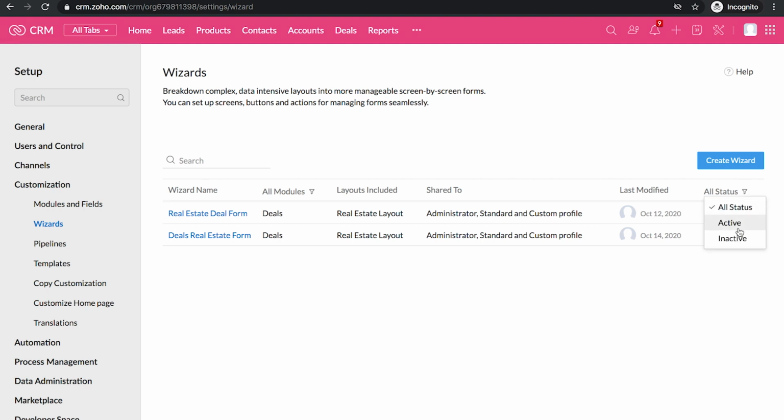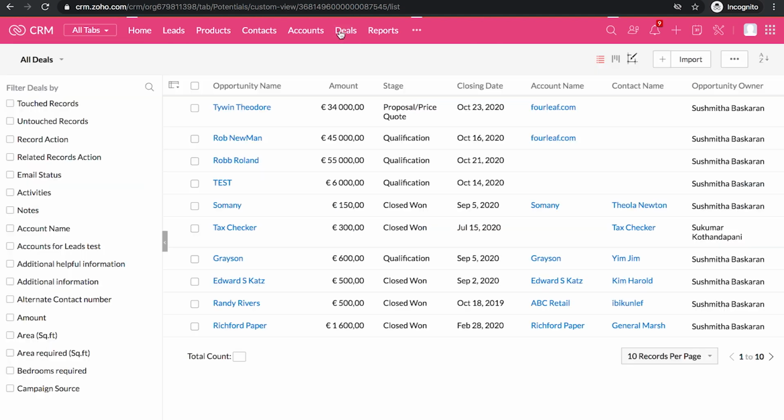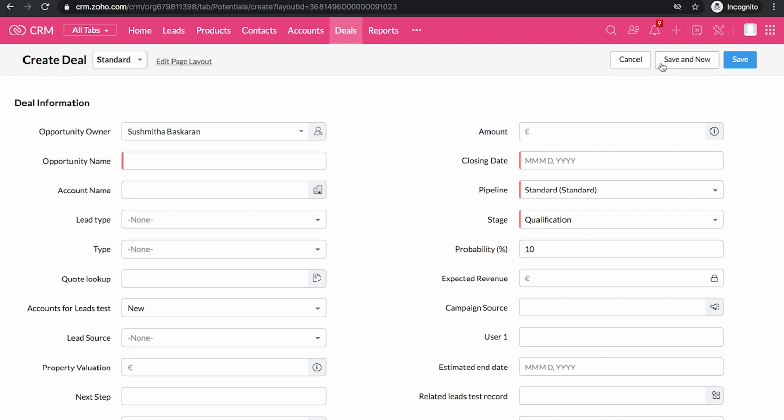If you have a large number of forms, you can also filter it based on which forms are active or those that are inactive. Ignore my 2 lonesome forms over here. Now let's put this to use. I'm going to go to my deals module and create a new deal.